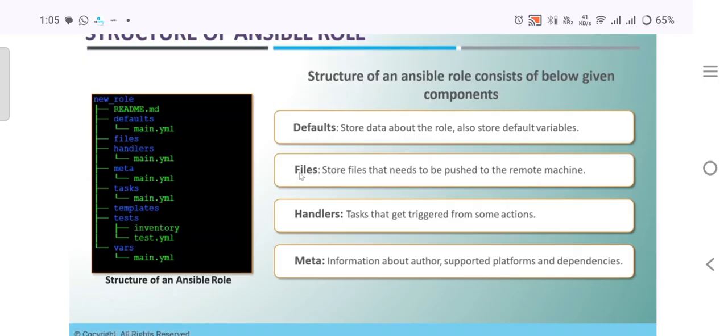Then you get a files directory, a subdirectory where you can store files that need to be pushed to the remote machine. Any file that I want to copy to the remote server from my configuration management, I can directly place in this files.